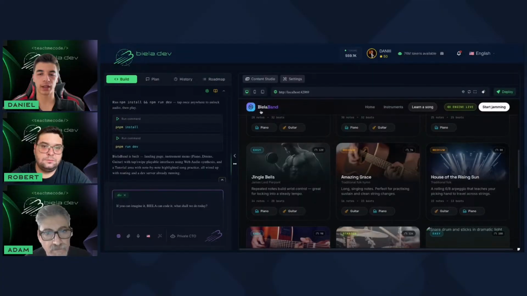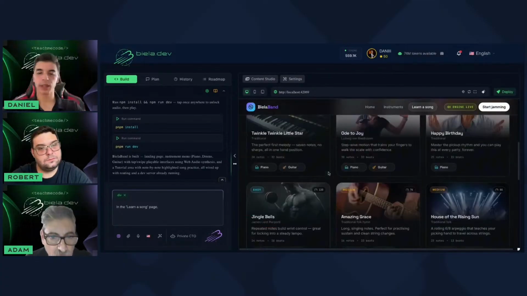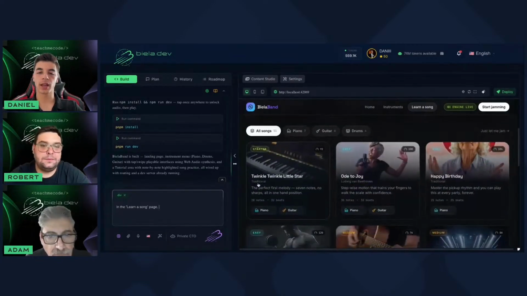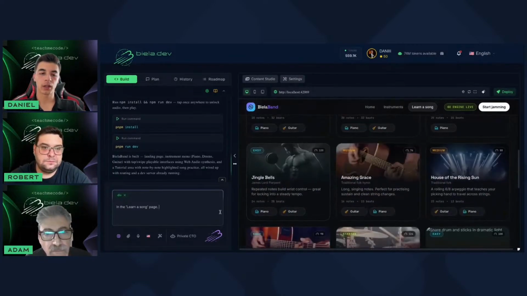So from the biggest hierarchy element, let's say you are on the learn a song page. In the learn a song page, I would say that we have all songs and the song cards. So we will call each of these elements a song card. For the jingle bell one, it's available for both piano and guitar, so we will identify it by the name of it.